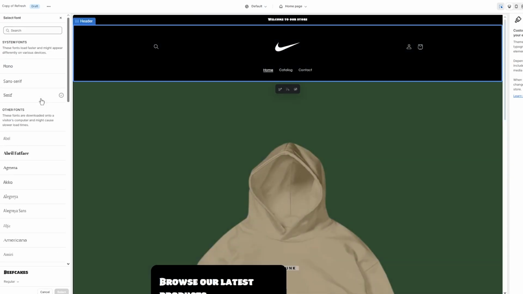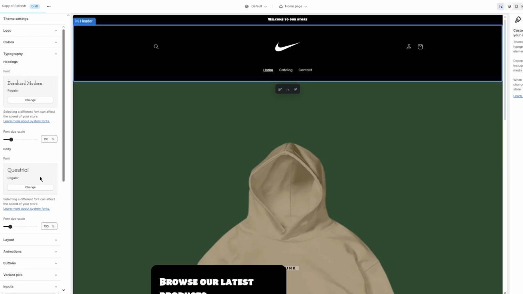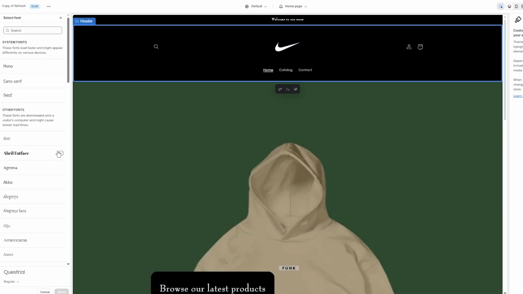I, on the other hand, am going to keep it pretty simple. I'm not going to really go with something too funky. Let's keep it a little fancy, a little minimalistic, and this is how it looks. Looks pretty cool. You can change the body font as well, which is basically these fonts over here.